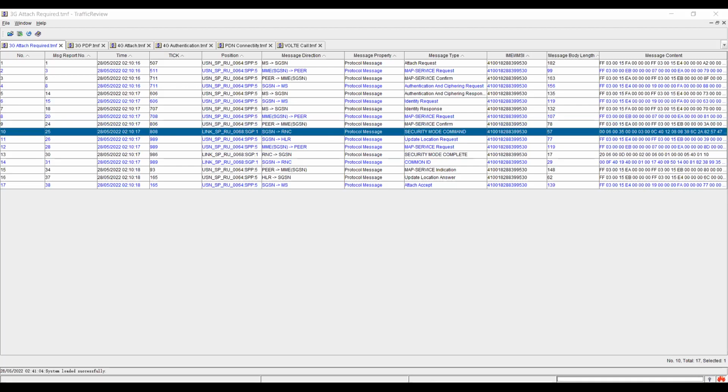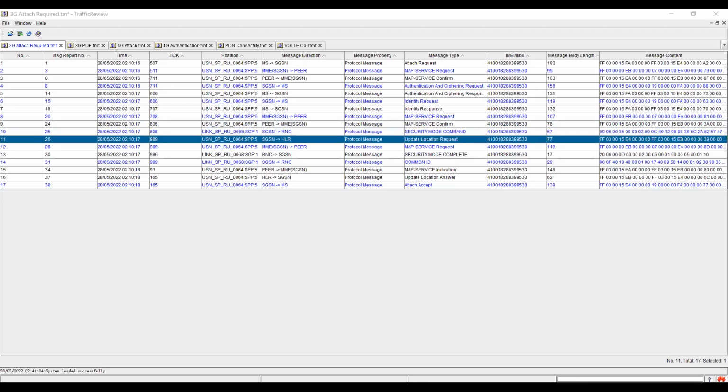Security mode command: you're sending integrity algorithm 1 and 2, and you're sending the encryption algorithm, either no algorithm, algorithm 1 or algorithm 2. Let's skip this. Okay, its response.